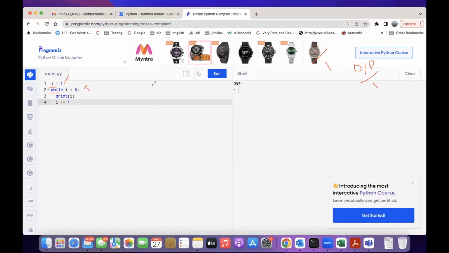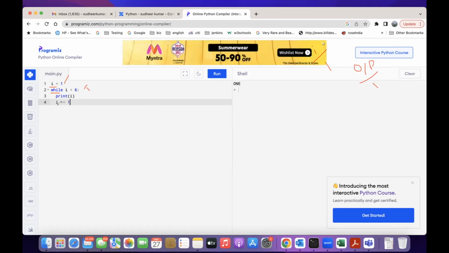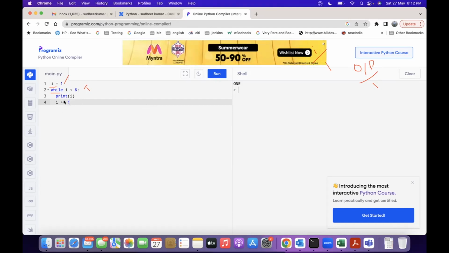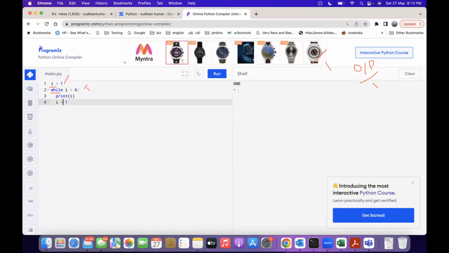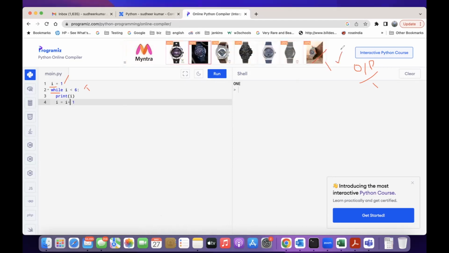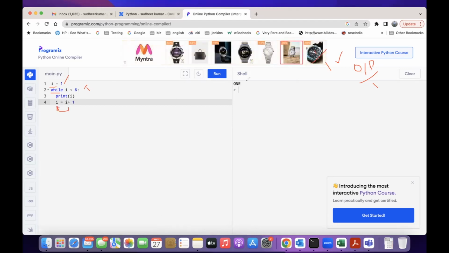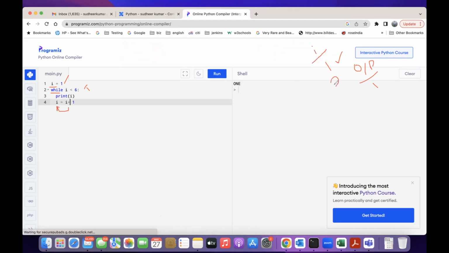And then one more statement, I plus equal to 1. This is an increment statement. You can also simply write it as I equal to I plus 1. So what is the value of I at this moment? The value of I at this moment is 1. 1 plus 1, 2. And the value 2 will be assigned to I again. Now I has become 2.